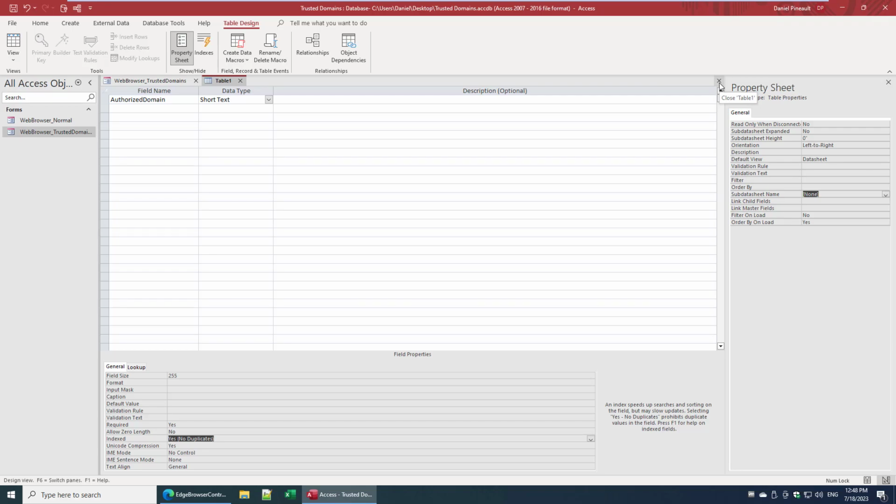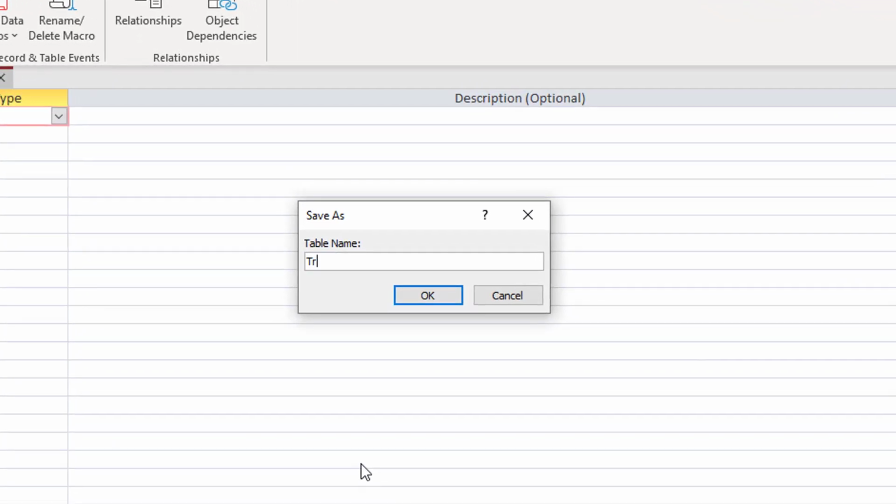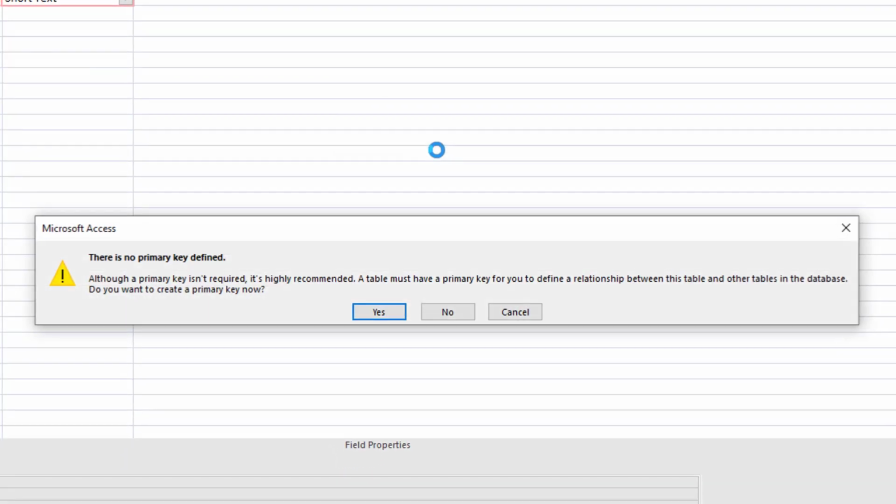But let me just demonstrate one thing. If you were to leave it like this, because a lot of people would, and then you're going to say, yes, save it. And you're going to give it a name. I like to make this as straightforward and obvious as possible, so I just call it Trusted Domains. Click OK. And now Access is trying to be helpful. It noticed I don't have a primary key, which, yes, most tables truly should. So let's go along with this recommendation from Access for a second and let it be helpful.